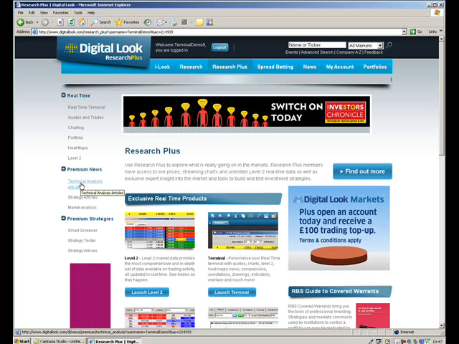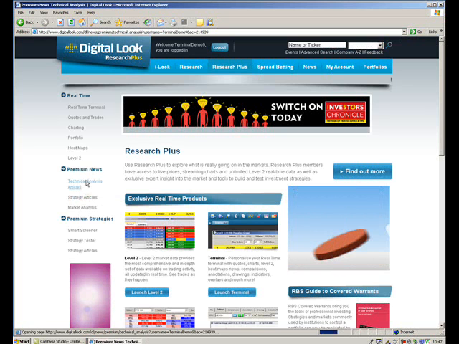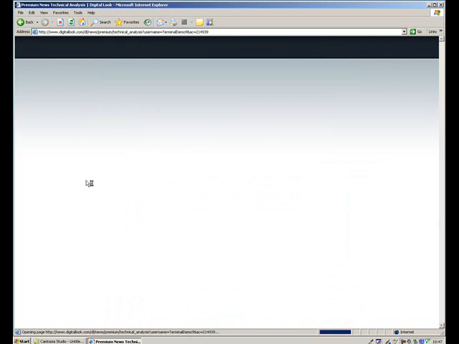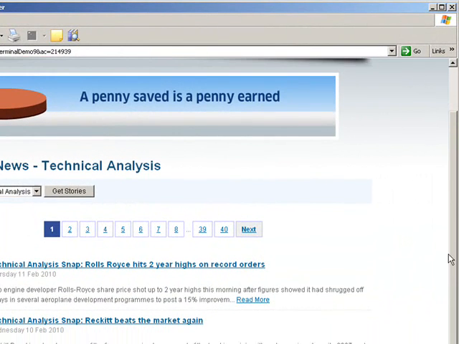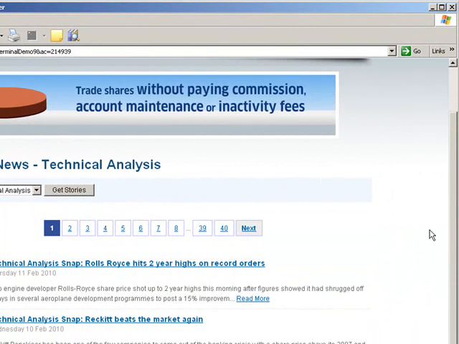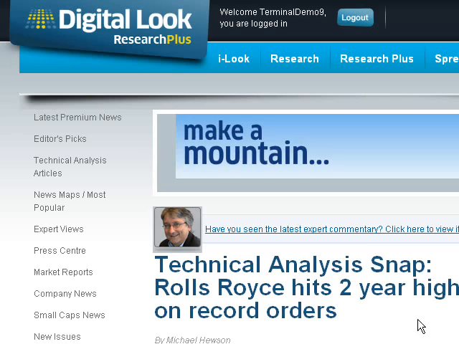We can now move on to the premium news service. That is again split into 3 categories. Technical analysis articles here, so we'll click on technical analysis articles, and that gives you access to the premium section of articles about a range of assets, from individual shares to foreign exchange to equity indices. So Thursday the 11th of Feb, Rolls-Royce hits 2-year highs on record orders. So we'll click on that and that quickly opens the news story.